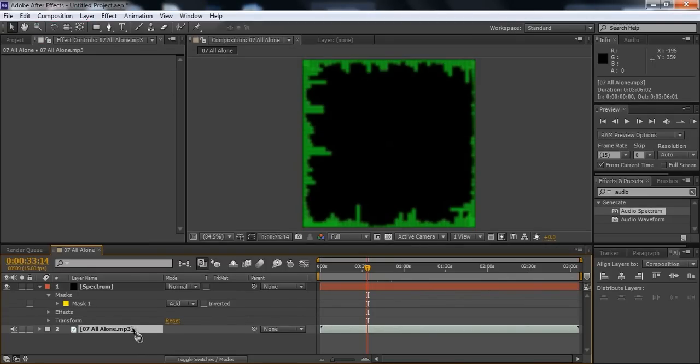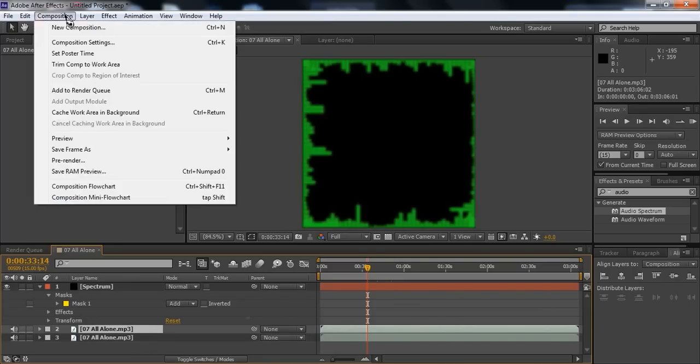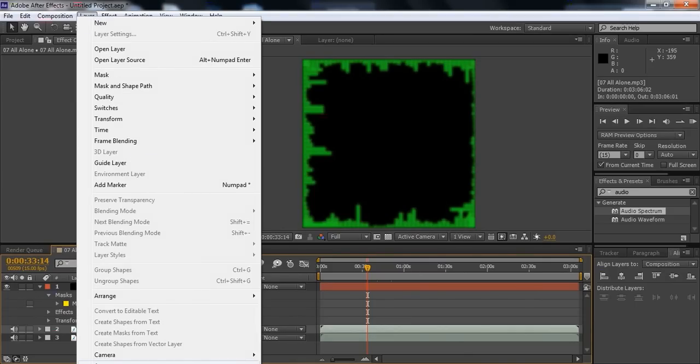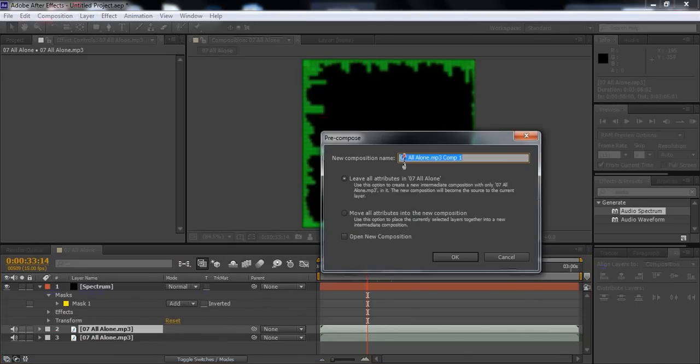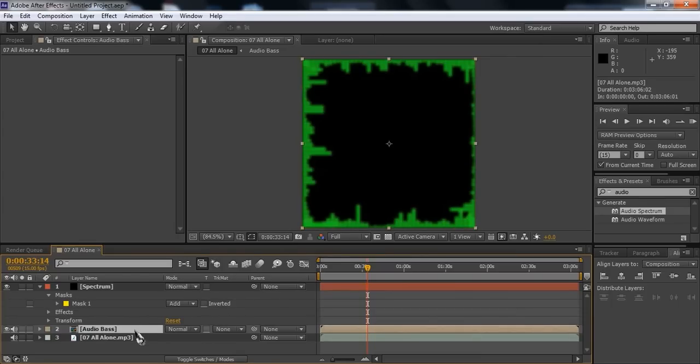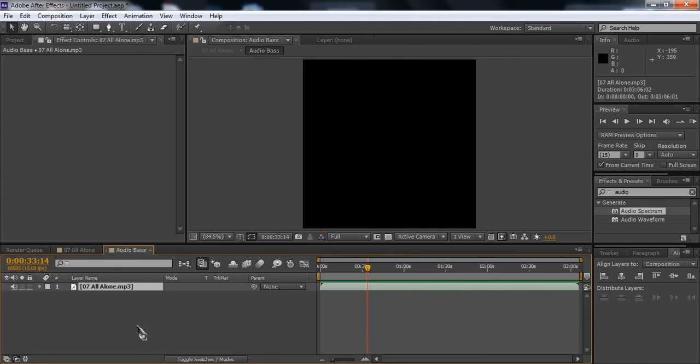So first, click on your audio layer and press Ctrl-D or Command-D to duplicate it. Now you want to go to Layer, Pre-compose, and we'll call this audio bass, and move everything into the new composition. Double click here to go into it, and in this composition, we're going to put a low pass on the audio, and that's going to make it so that only the lower sounds come through, so that we have our bass separate from the rest of the audio.